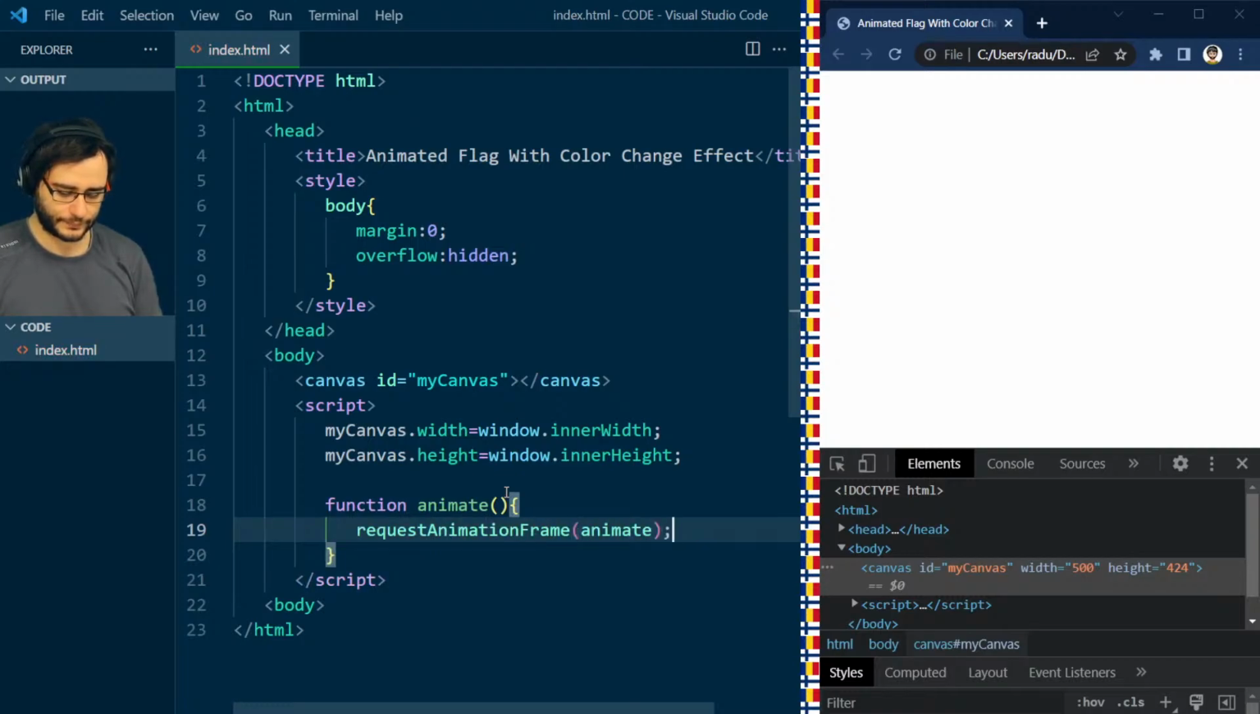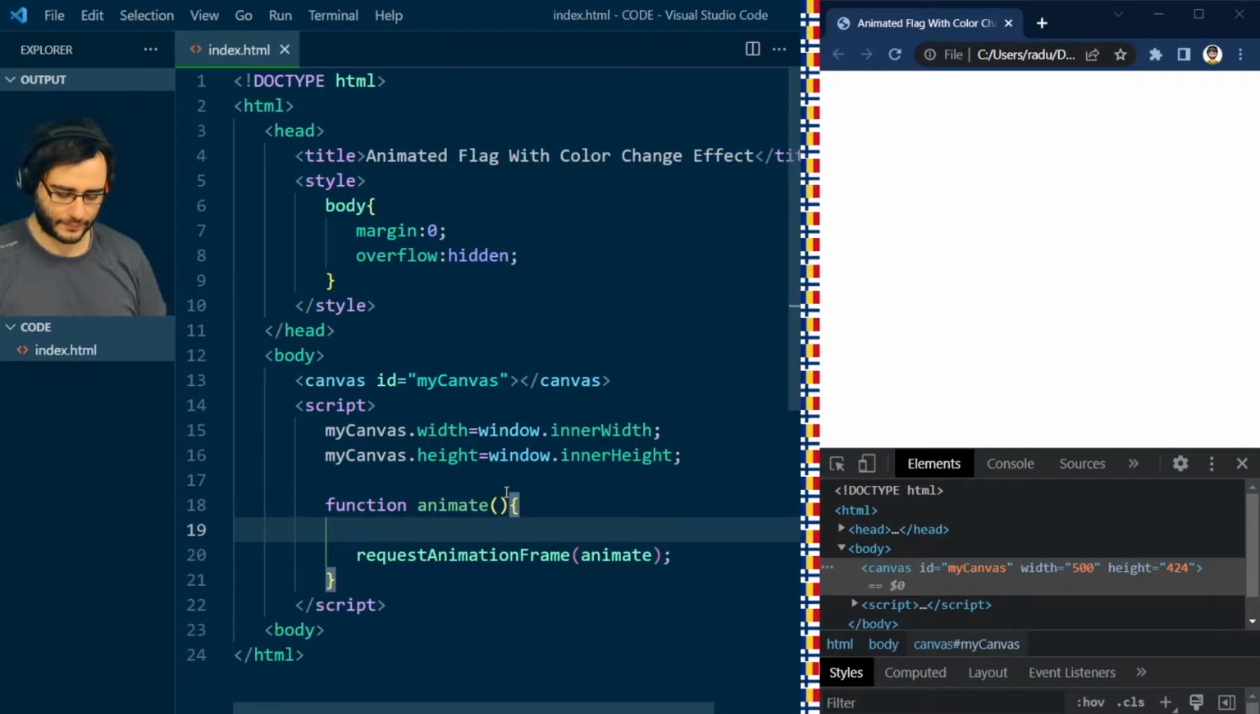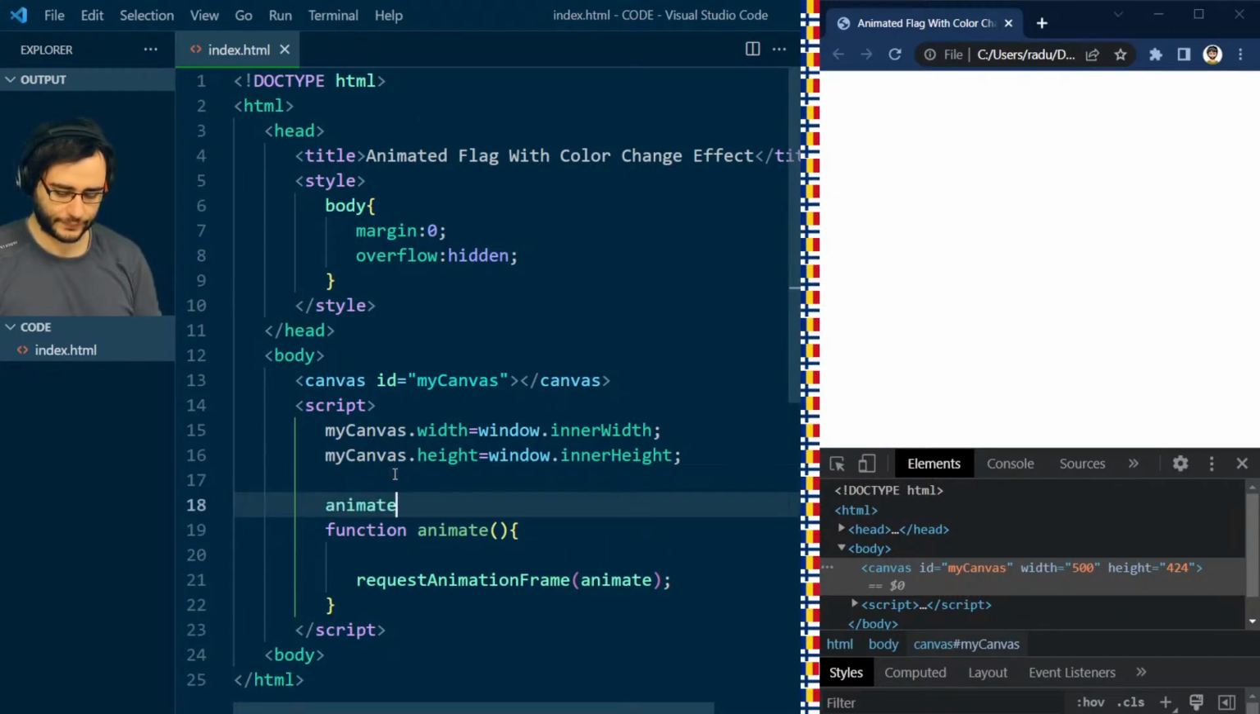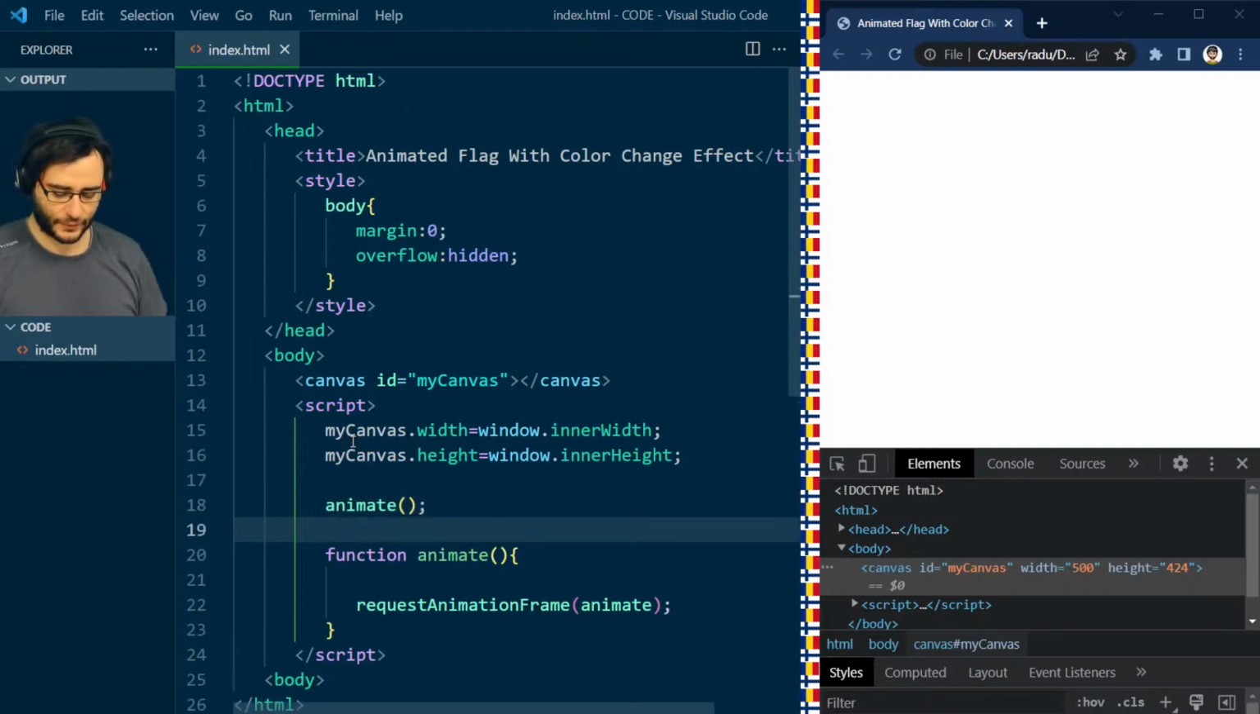Animate. Okay, so this is our animation loop. Let's also call it up here. And in it, I want to work with this canvas and clear the canvas and then draw the flag on the canvas. So let's prepare that as well.